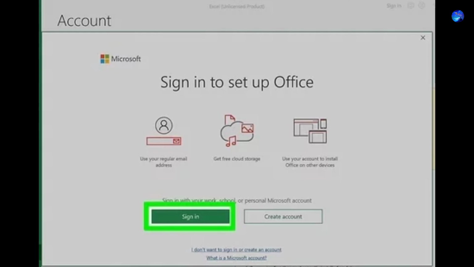Sign in with your Microsoft account. Once you're signed in, Office will activate on the new computer and will no longer be usable on the old one.